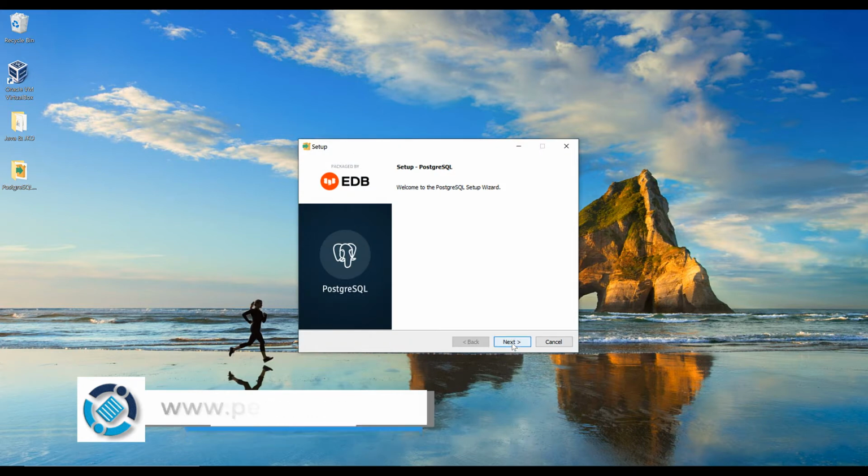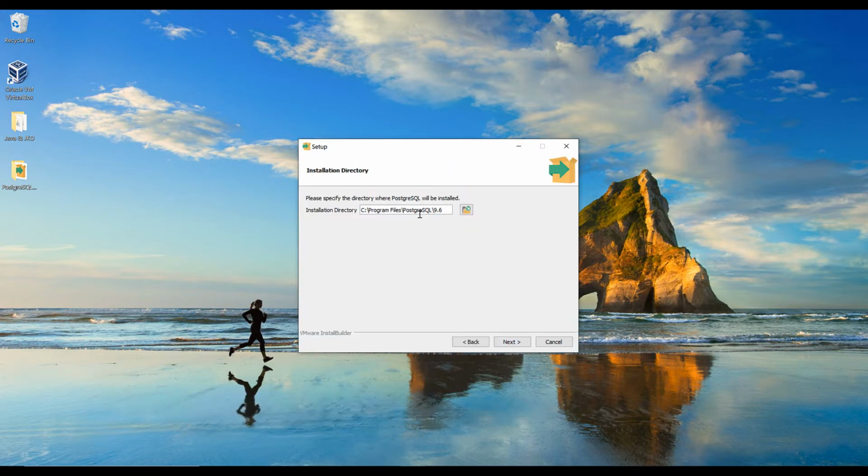Click on next. Choose the installation directory. Click on next. Choose the data directory. Click on next. I have chosen my password as admin. Click on next. Select the port 5432. Click on next. Select default locale.